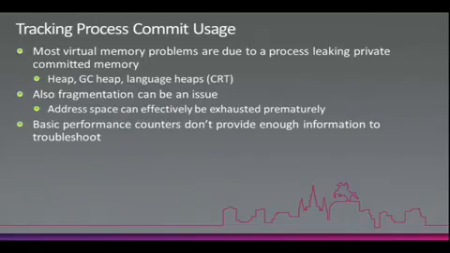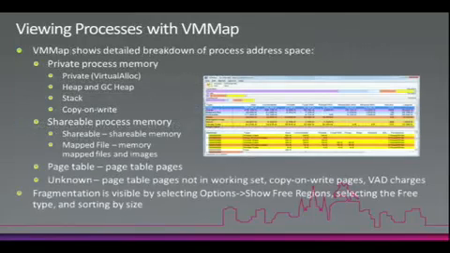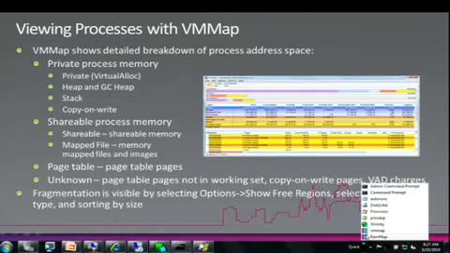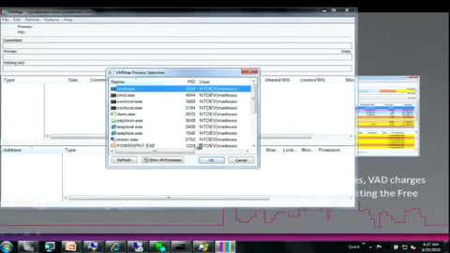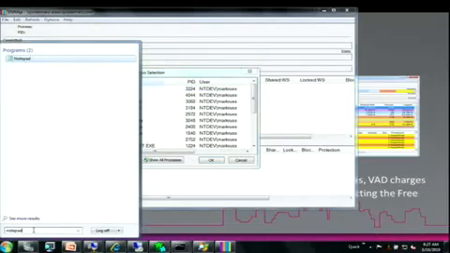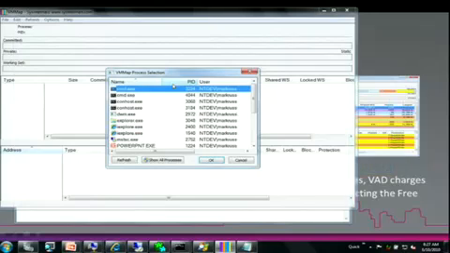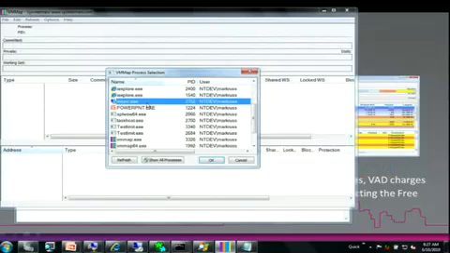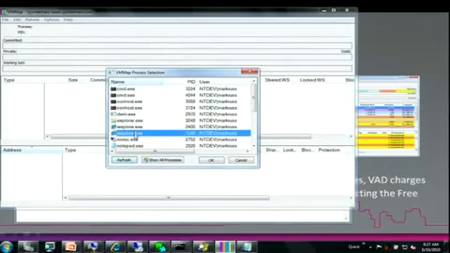Figuring out what kind of resource is being hit here is something that the general performance counters won't show you. So I'm going to introduce another tool here, a Sysinternals tool called VMMap, which will let you look inside of a process in gory detail to see what's going on. Let's take a look at VMMap, and we're going to launch Notepad and take a look at Notepad's behavior with VMMap. Do a refresh here, and here's Notepad.